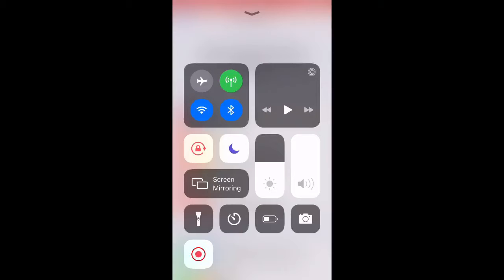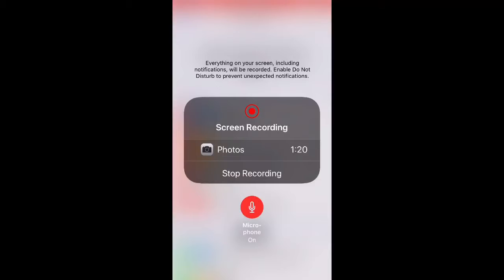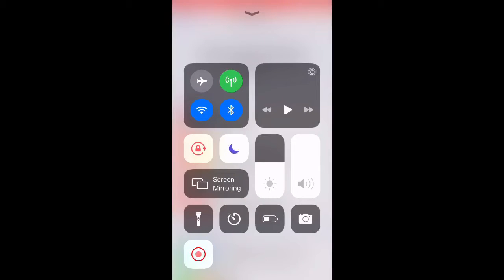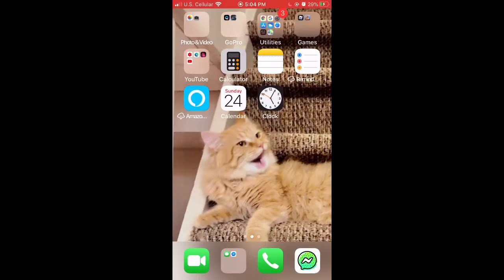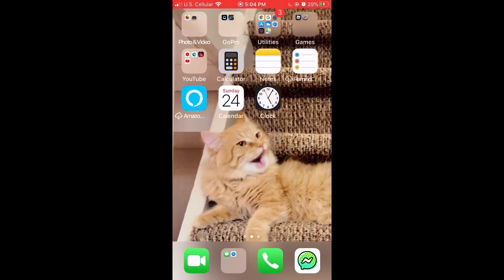Now regularly it'll be gray, but when it's recording, which in my case it is right now, it'll be red. So also, if you hold down on it, this will pop up, and it'll tell you how long the video has been going, and you can also turn the microphone off. So that's pretty much all you can do with that, and then you can also click the stop recording there, but I find it easier to just swipe up and click the red, or if you can see on my screen, there's a little red bar at the top and you can click that as well. So that's how you screen record.